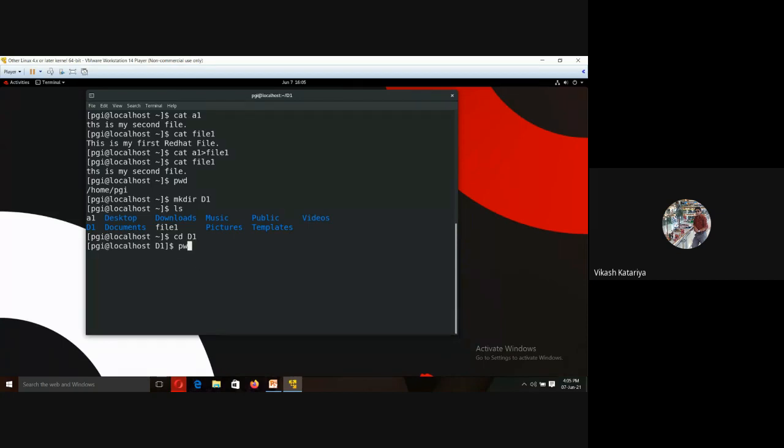Now let's run pwd. Now this will show a different path. Previously, it showed root, then home, then PGI. Right now it is showing root followed by home, followed by PGI, followed by D1, because we have changed the directory from PGI to D1.